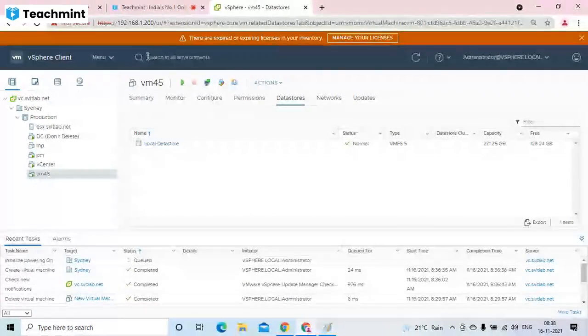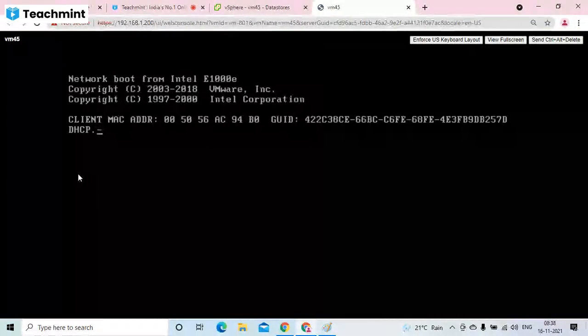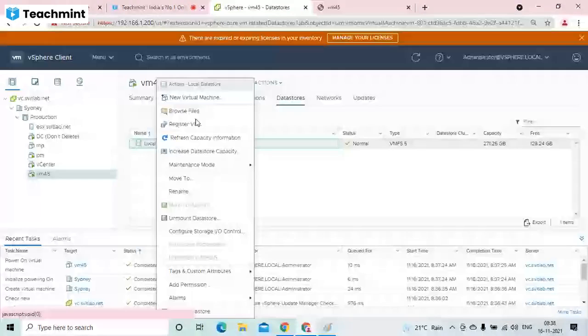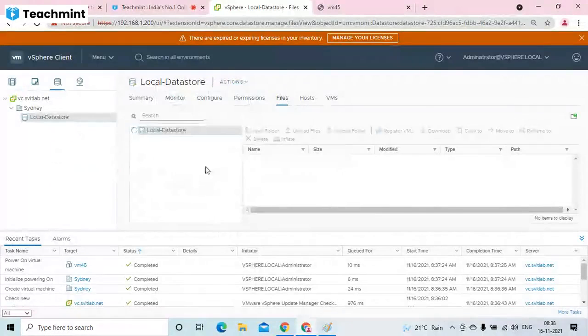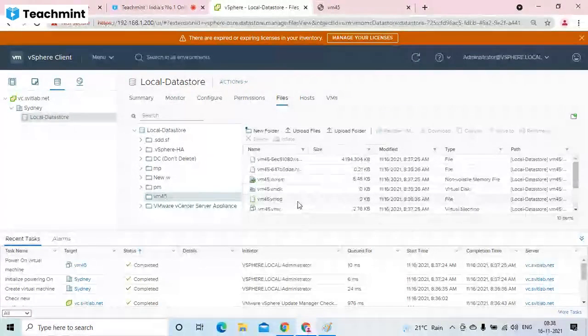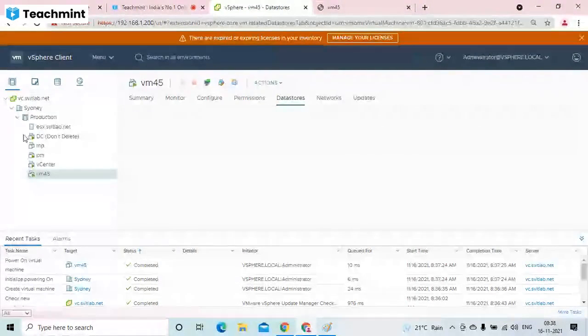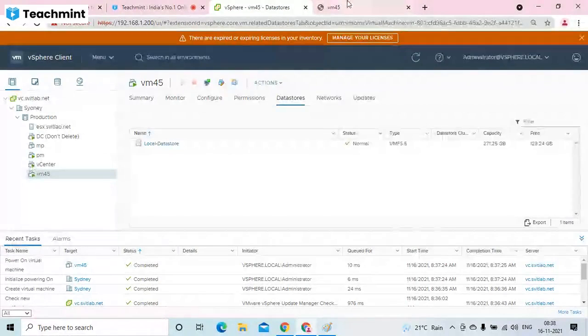Just power on and open its monitor. It will be waiting for operating system. So it's waiting for operating system. And if you browse and see, rest all other files will be automatically generated. See, rest all the files are automatically created. NVRAM, .vswp, .log. All other files are automatically created. Now it's waiting for operating system. We need to install operating system.